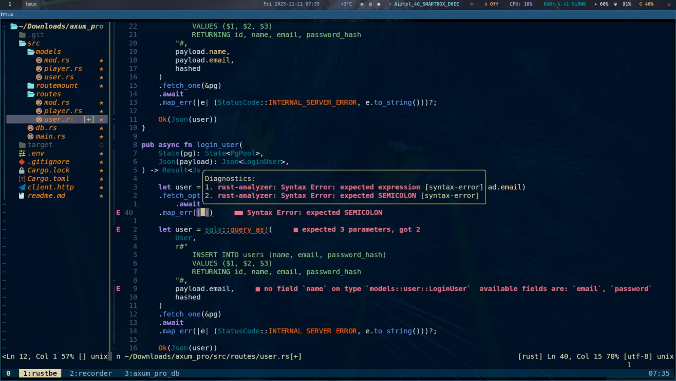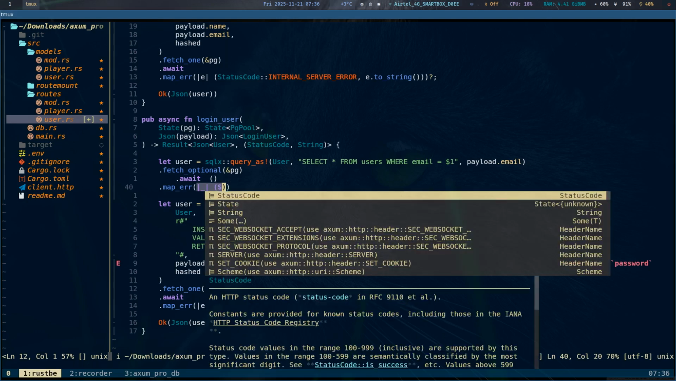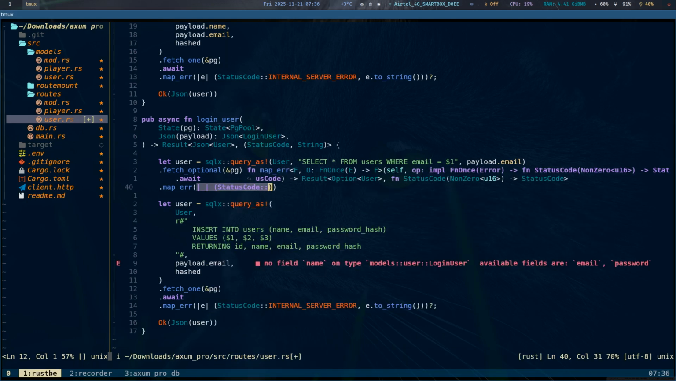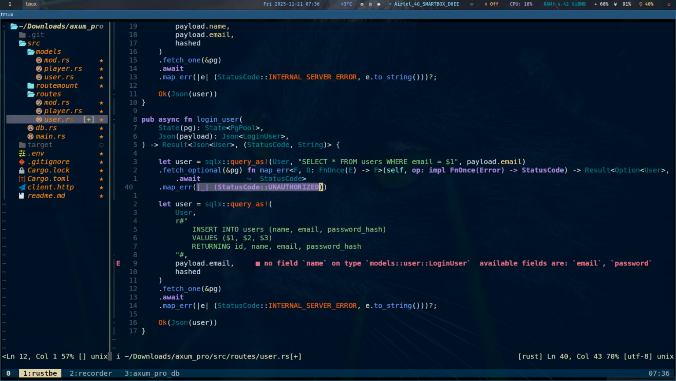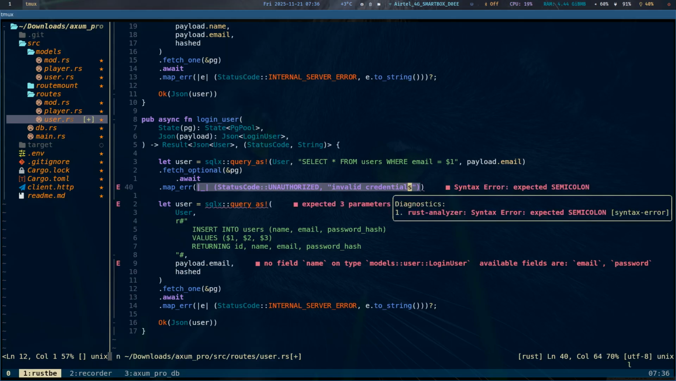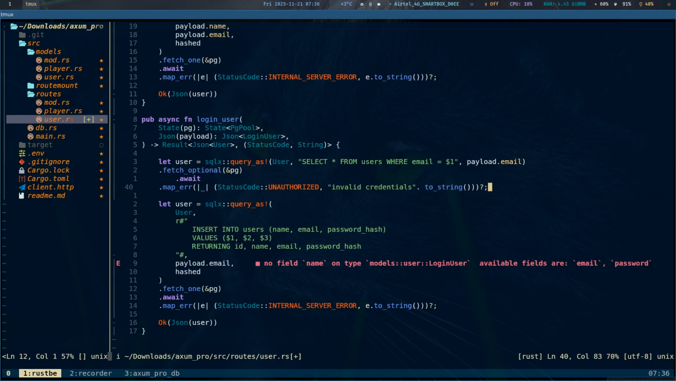So we can pass in this, pass in the underscore, so we don't want to send the actual error to the client. And the status code. So we can use unauthorized or bad request. Let's use this, unauthorized. Then we can pass in the invalid credentials. Then we have to string at the end. We want to close this, like so.